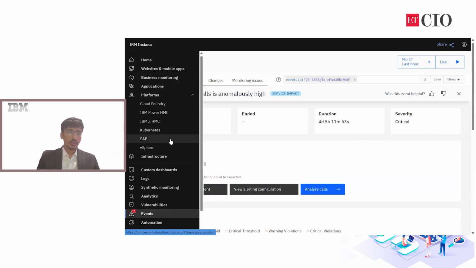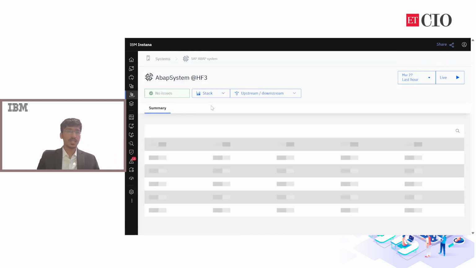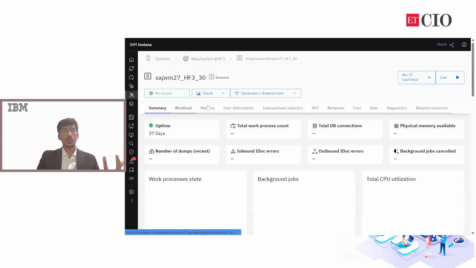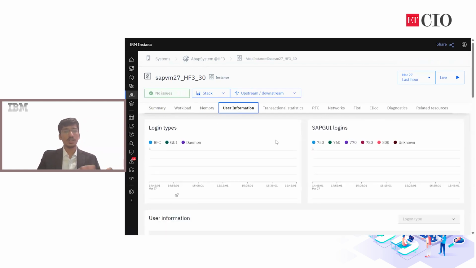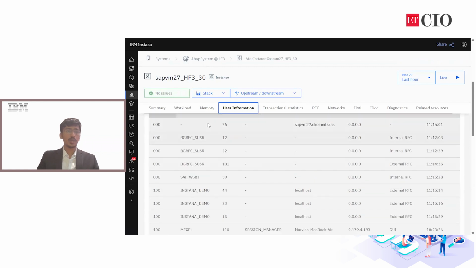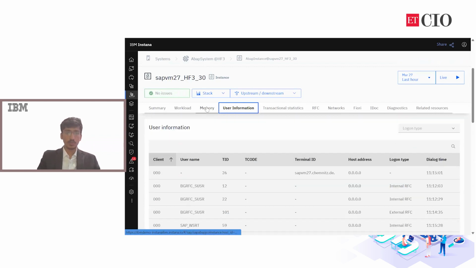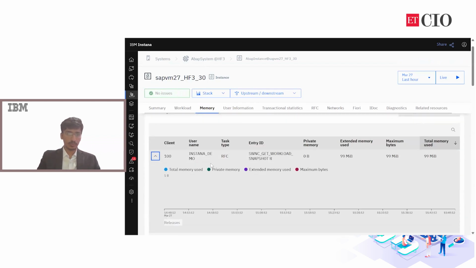And we also have different types of monitoring. This could be your SAP monitoring for ABAP. So we have sensors for SAP monitoring, and if you click on this particular instance, you're also able to look at the workload as well as the memory metrics, as well as the user information based on this particular workload, right? So you're able to see who are the users that are trying to access your particular platforms, and also look at metrics of how different components are performing.